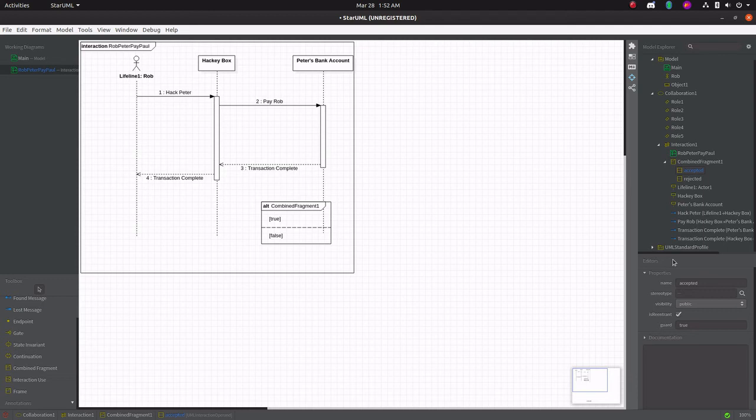Now to make it more clear, if you look over at the diagram, first of all, you'll see that there is a true and a false. To make it more clear what is true and what is false, let's rename the combined fragment to something a little more sensible. So I'm going to name this, I don't know, let's see, hack succeeded, or success.